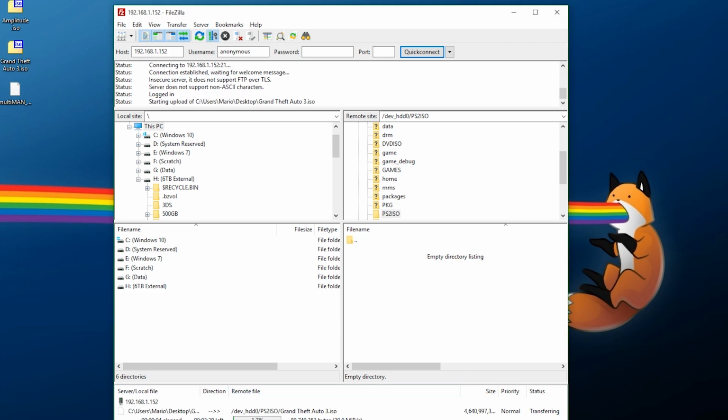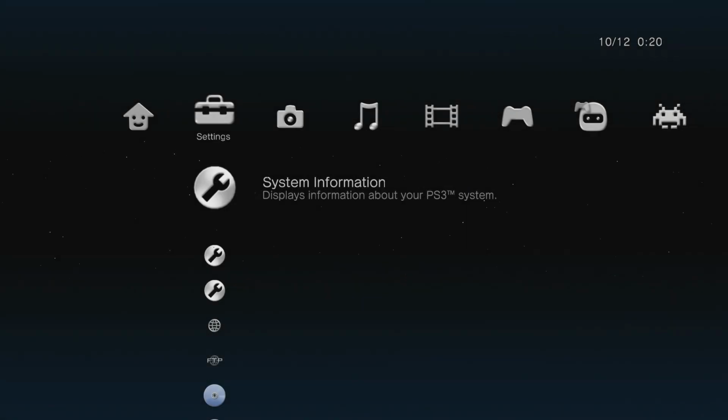Wait a few minutes for that to finish. I'm using Grand Theft Auto 3 here because that is my favorite game, and it is also more than 4 GB in size, so it is an excellent example for this. So right now I just finished transferring over Grand Theft Auto 3 using FTP.